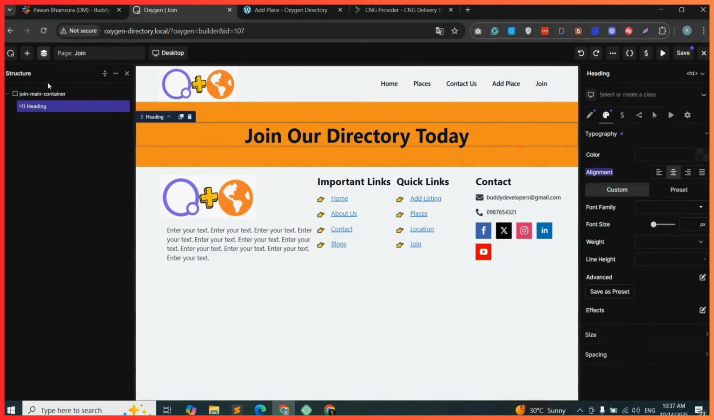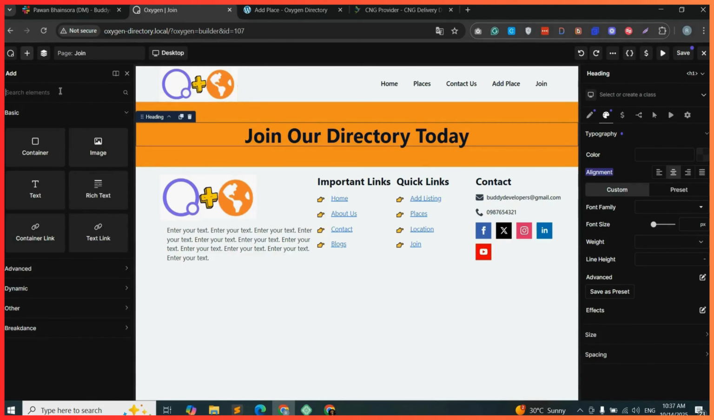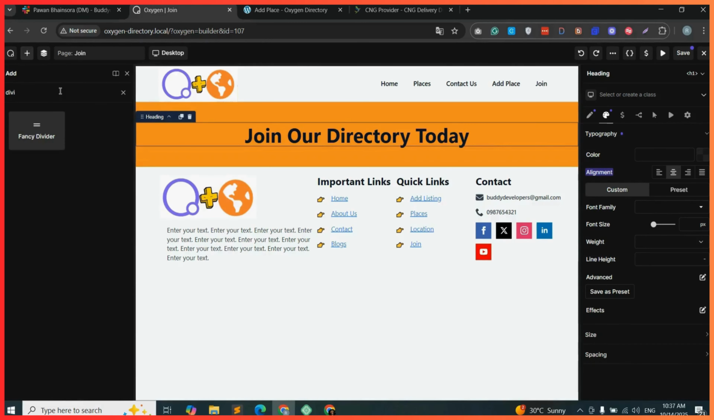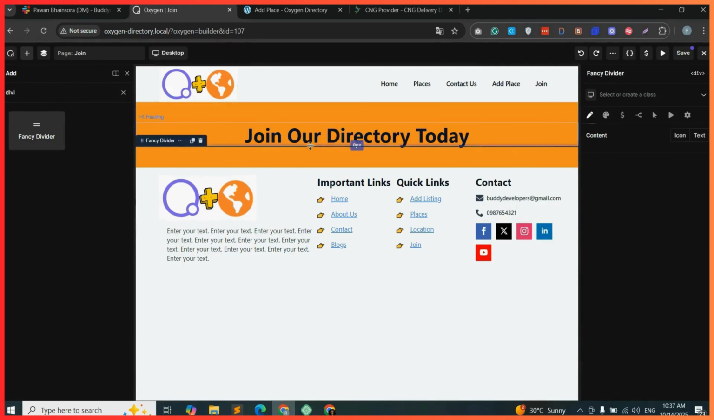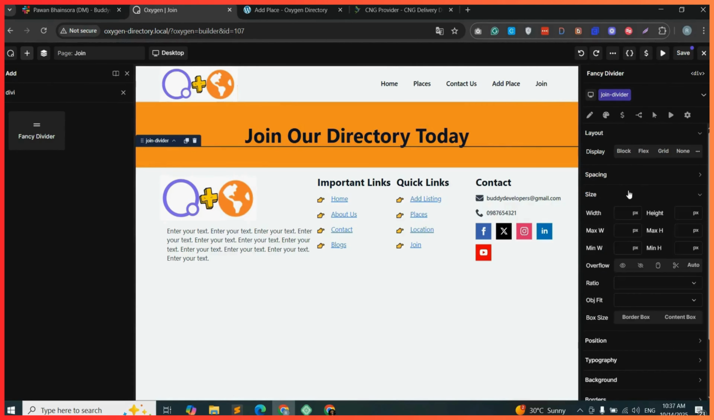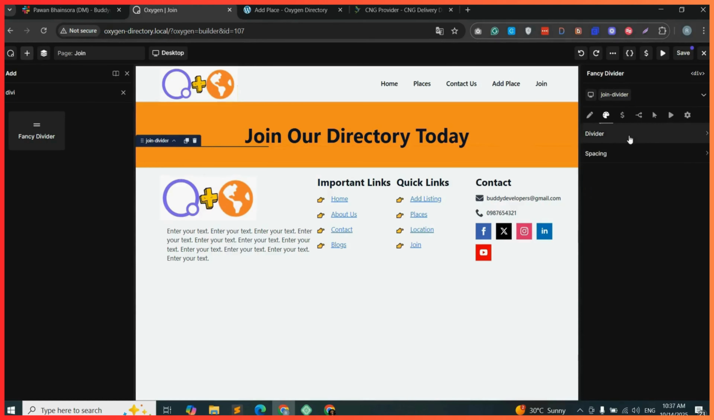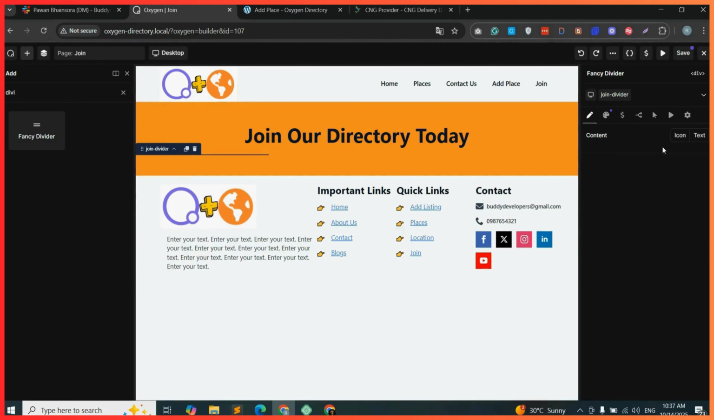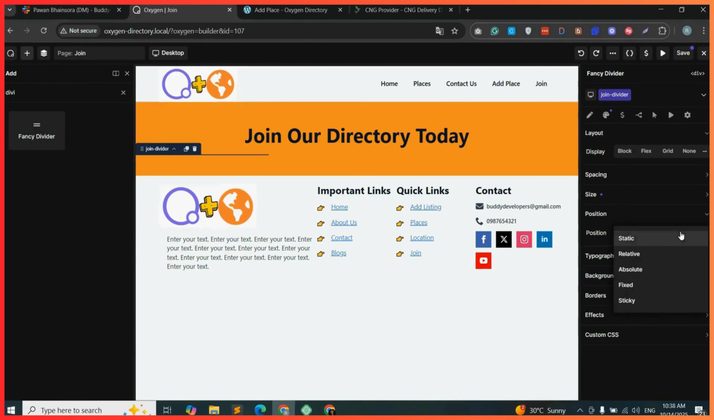Now we will be adding a divider below this. So coming here and typing divider, then drag and drop a fancy divider, then assigning it a class, join divider, then size, editing pixel to percentage, keeping 30%. Coming on to design, divider, style, solid, coming on to spacing, margin top to 20 pixel, then coming on to the content, then position, keeping position default.